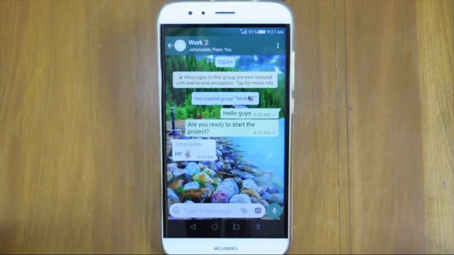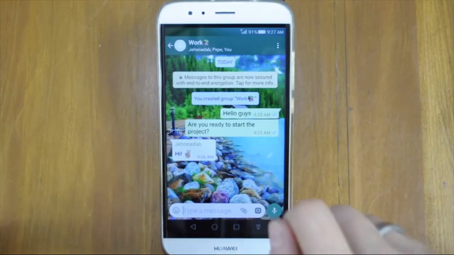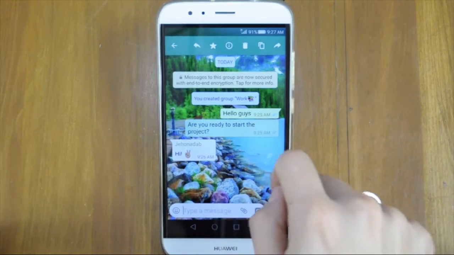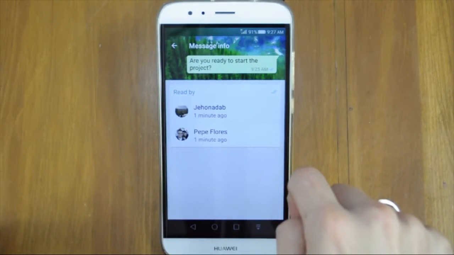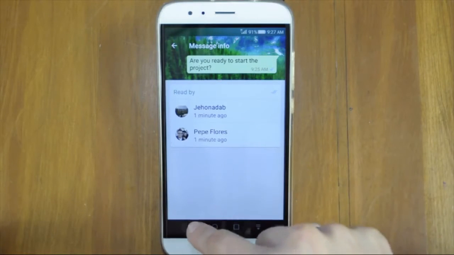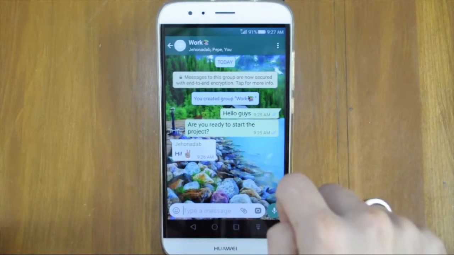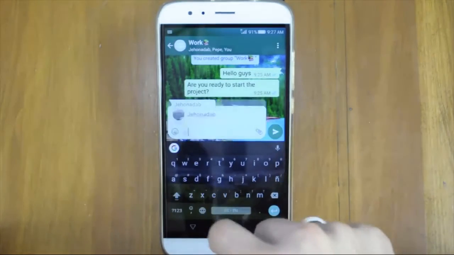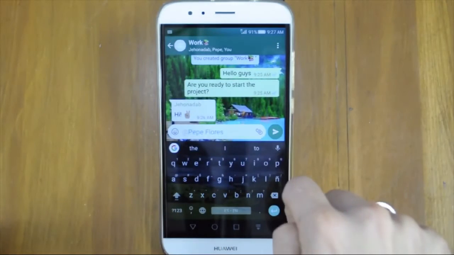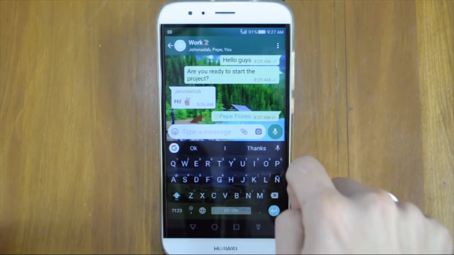If you want to see who in the group has read your messages, hold down on the message and tap the info icon on top. Or if using iPhone, swipe your message to the left. To direct your message to a particular person in the group, type Add and select the person you want to message. You can make other participants group administrators, so that they can add and delete people from the group.